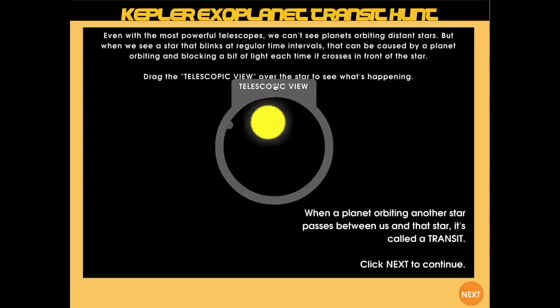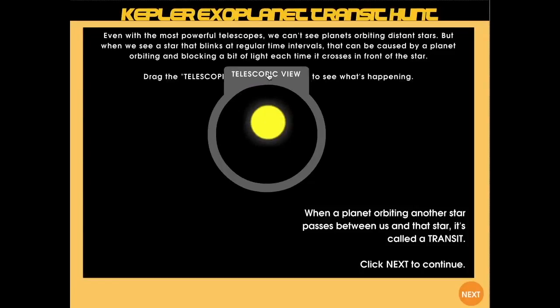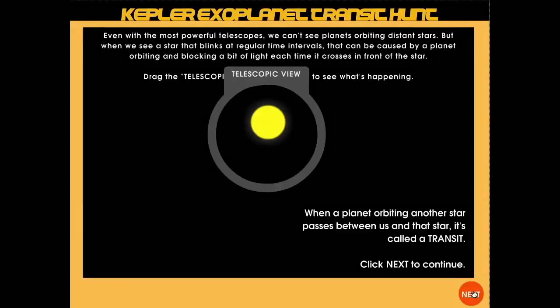You see an animation of the planet orbiting the star. Notice the planet is orbiting horizontally. That's one of the orientations where we can observe a transit. If the planet orbit's plane does not line up with us edgewise, the planet will be out of our line of sight with the star.